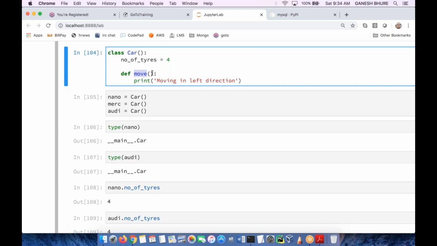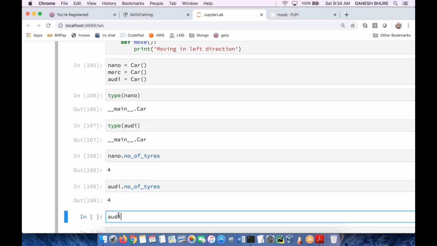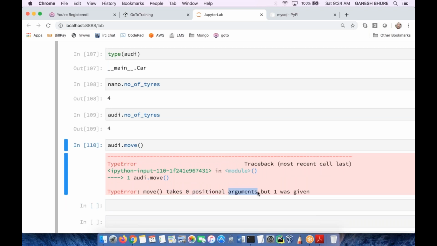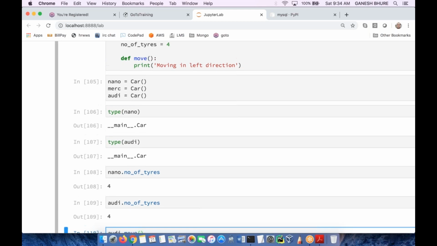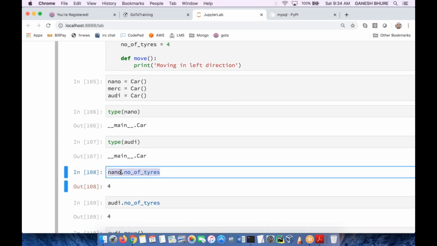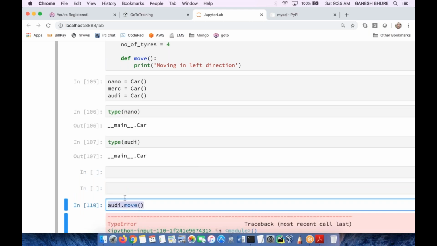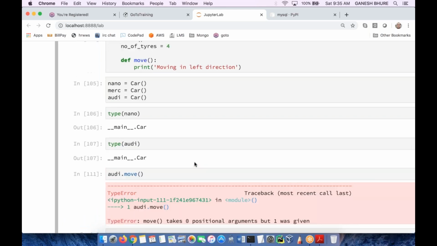Or let me check how we can call this move function also before I move on. Okay, so Audi dot move. Ideally it should work, right? But it is not working. It says that it takes 0 positional arguments, but 1 was given. Where have I given 1? No, I haven't given any argument as such, but it is saying 1 was given, right?